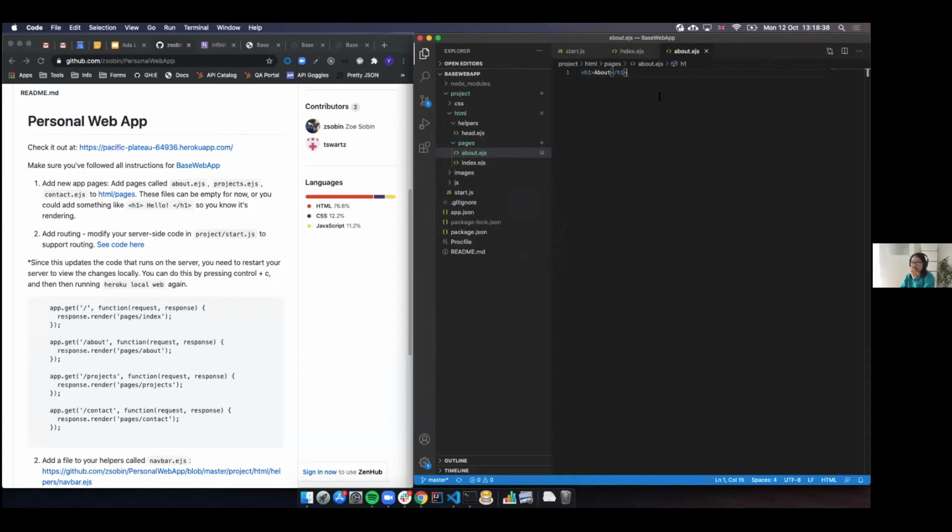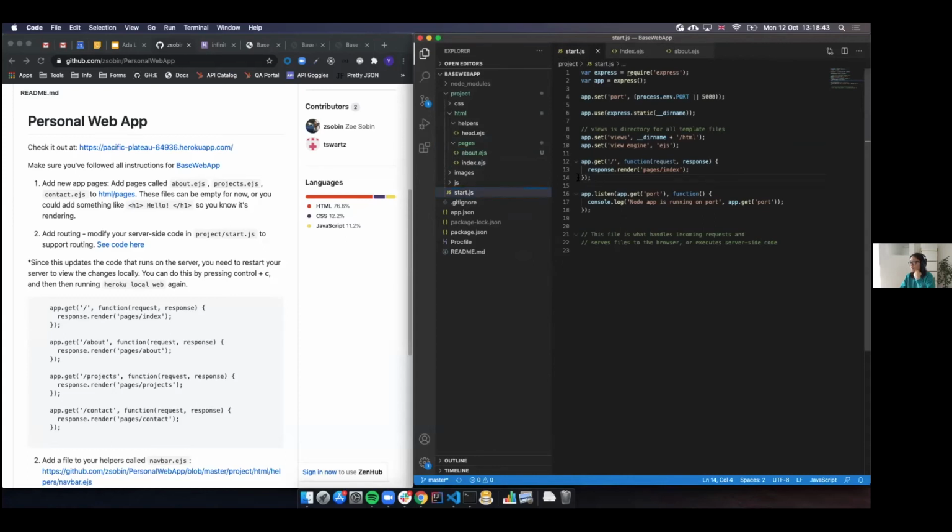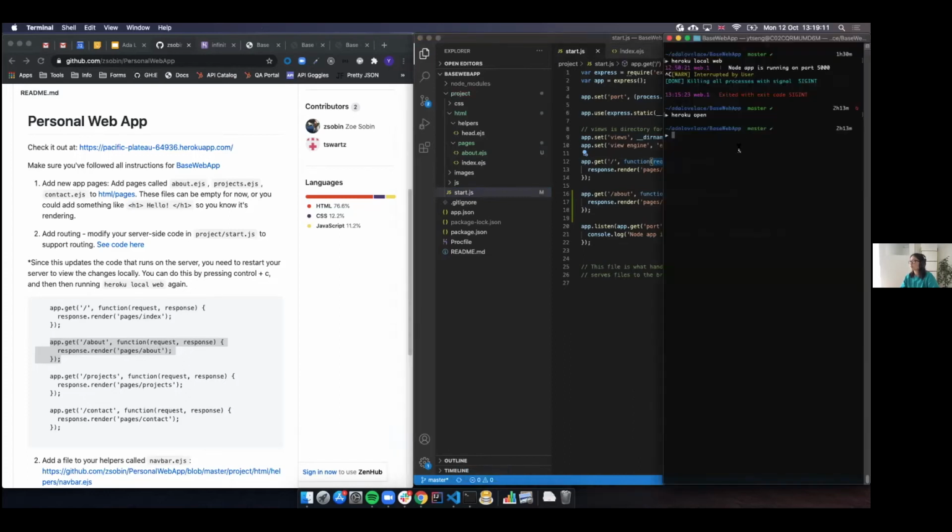Once I have that saved, I need to add routing so that I can actually go to that page. So I'm just going to copy it from here because it's already here. If we go to the URL and then put slash about at the end, it'll take us to the about page that we just created here. So I'll just save this as well and hop back into my terminal, and I will do heroku local web to run it locally.